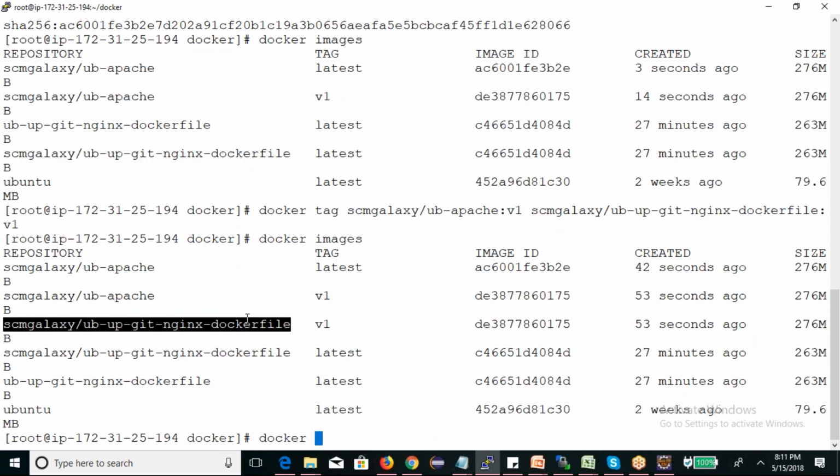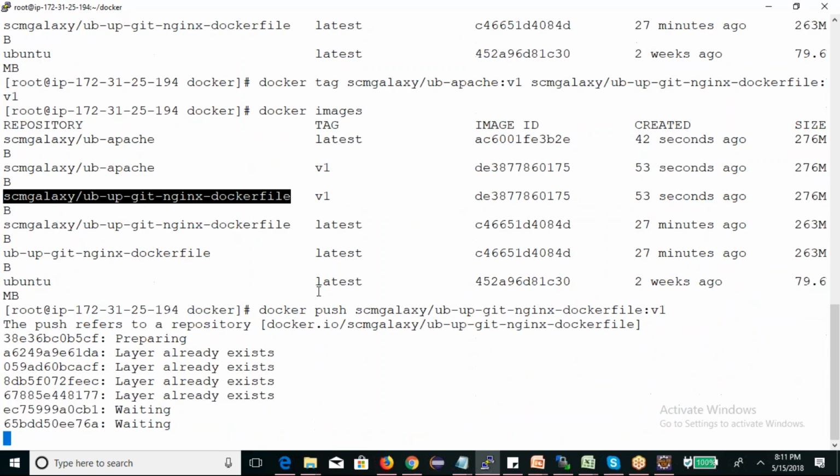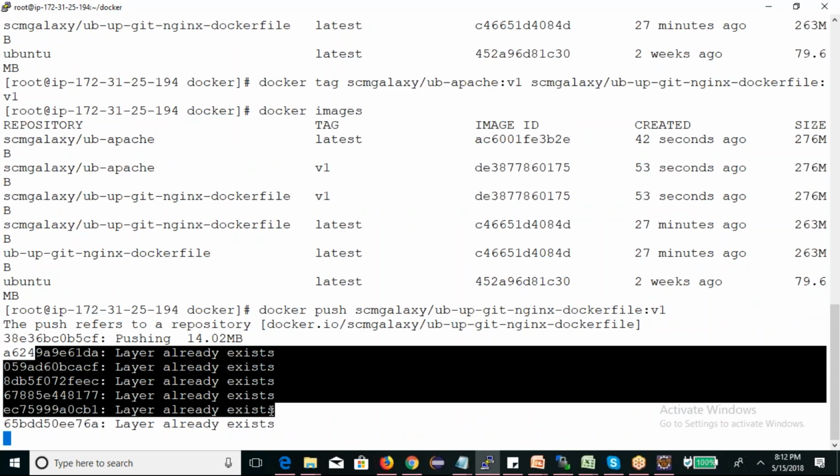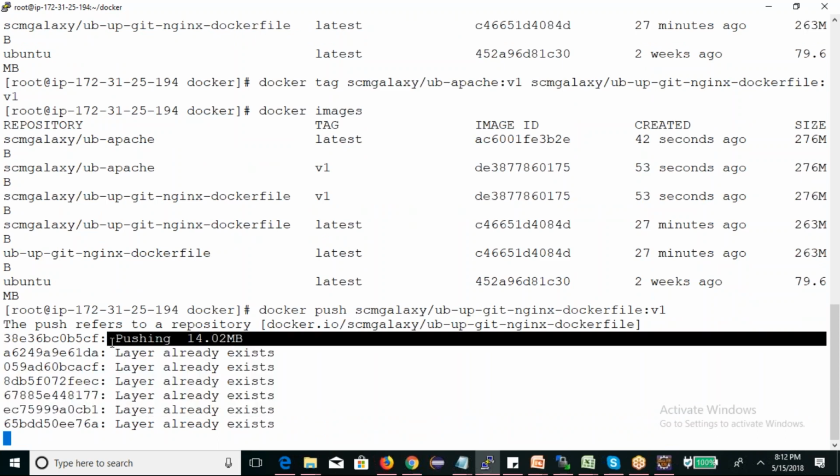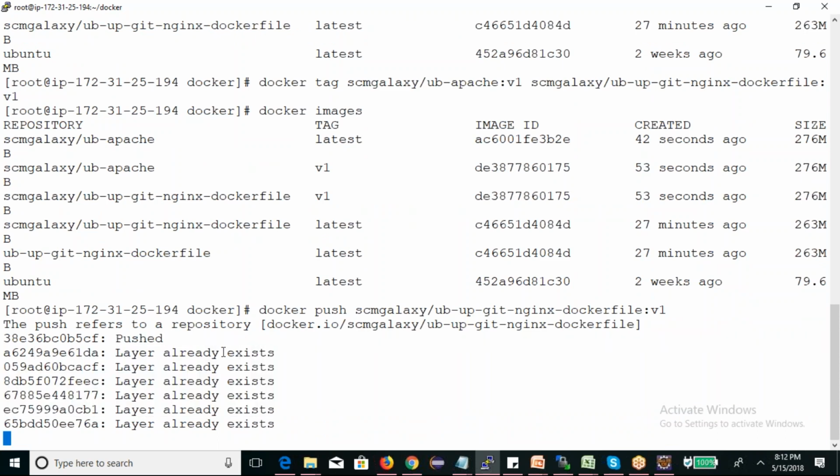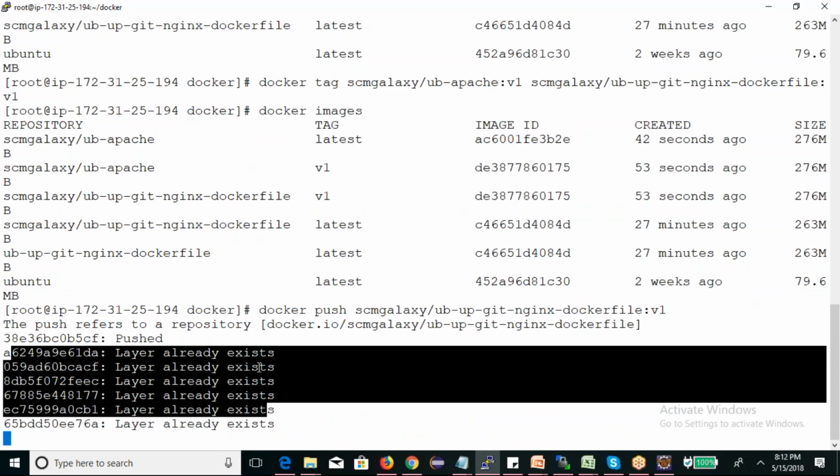So now I'm going to do docker push with v1. If I do not specify the tag, it will not be pushed. I'm pushing only v1. This will be having Apache, remember. See, some of the layers already exist. If there's a new layer, then only that will be pushed. So this is how it can save your storage and stuff like that. This layer already exists.